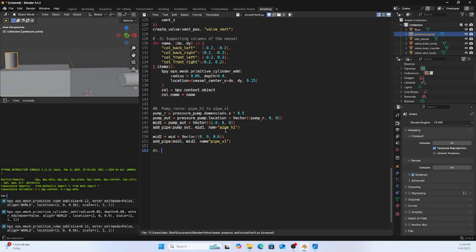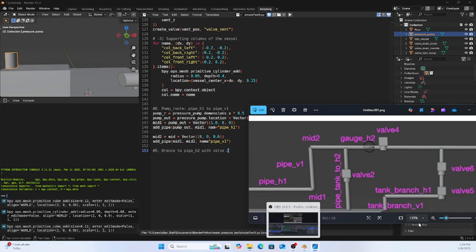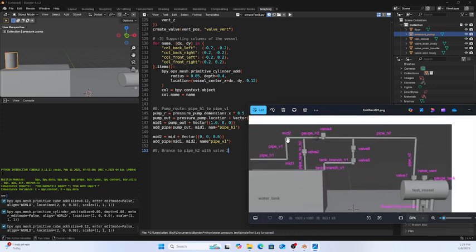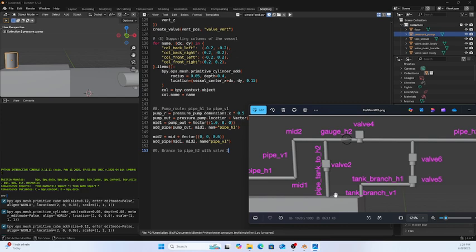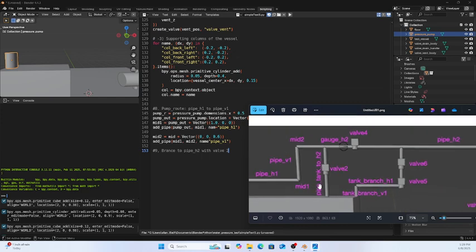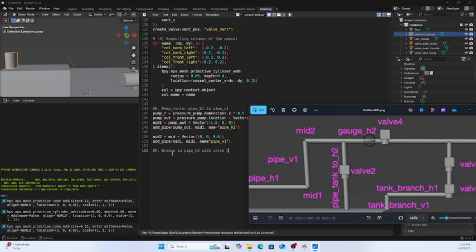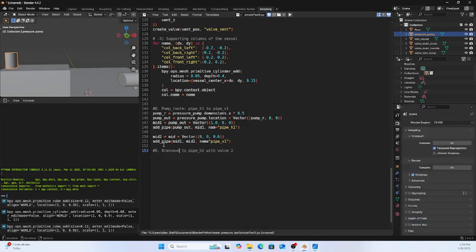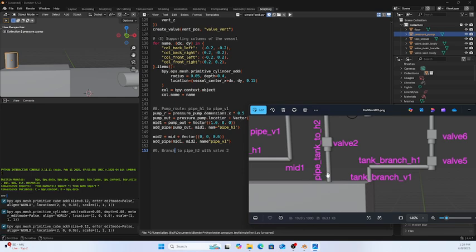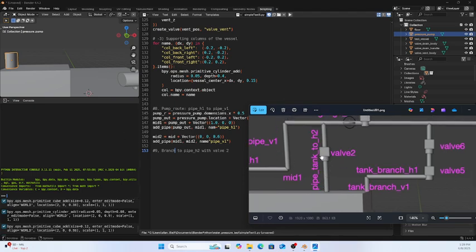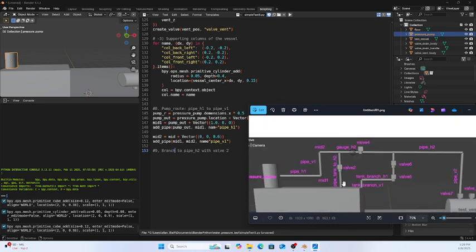Alright, now let's branch to pipe H2 with valve 2. Pipe H2, this big thing. So we're building the pipe from the tank to H2, and valve 2. So we're building this and that so far.